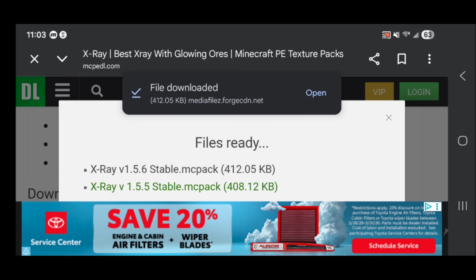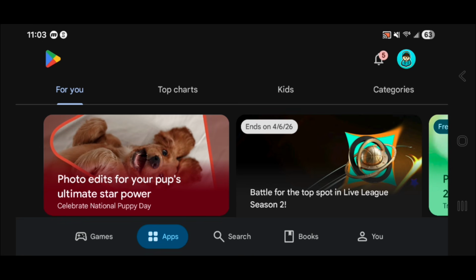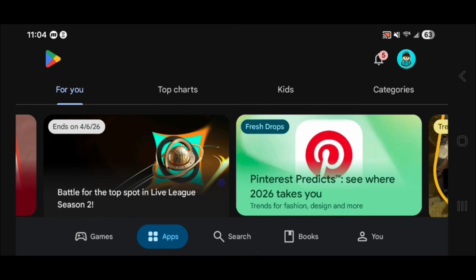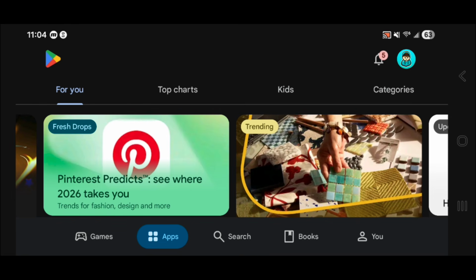Now, after that, what I want you to do is open up the Google Play Store. The reason why we're going to be opening up the Google Play Store is because we're going to be installing a particular app that will easily allow us to apply this Xray texture pack. Now, you could do it with the built-in default file app on Android. However, I recommend that you install this one because it will make the process significantly easier.